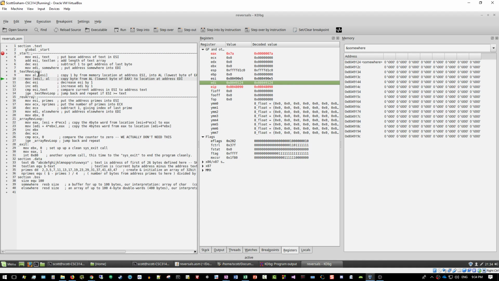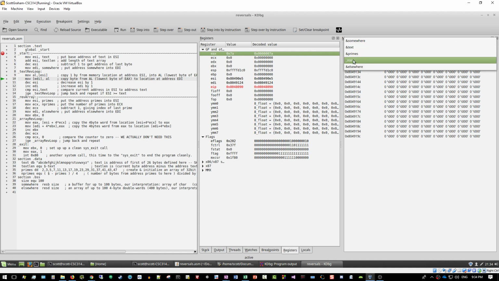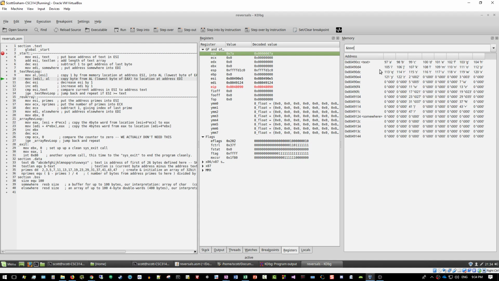That instruction did a move of the byte that's pointed to by ESI into register AL. Register AL is the last byte in register EAX, so there's that 7A. Did we move the right thing? Let's go back and look at what we moved. Let's see, we need to go to text. So there is the A, so we copied, no, I'm sorry, we're copying the Z.